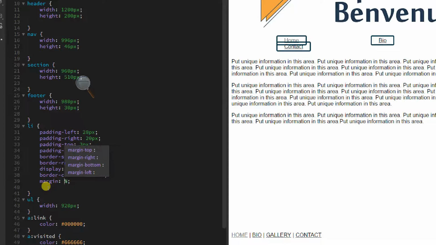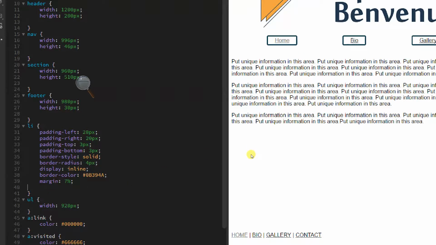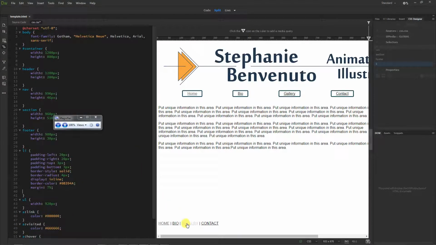Too many. That will kind of, apparently 7 was the way to go. That will allow me to have, let me zoom out, them far enough apart.